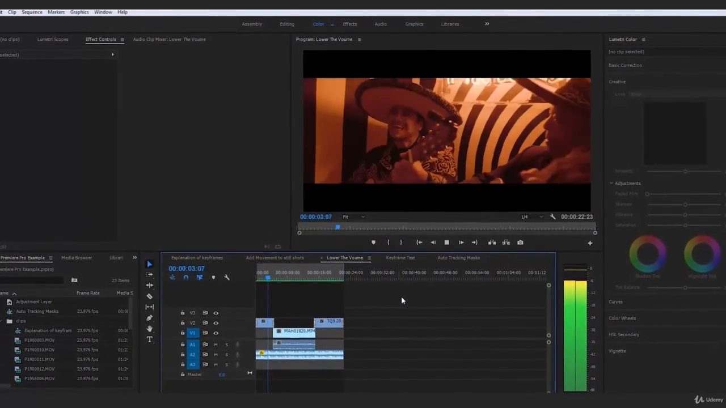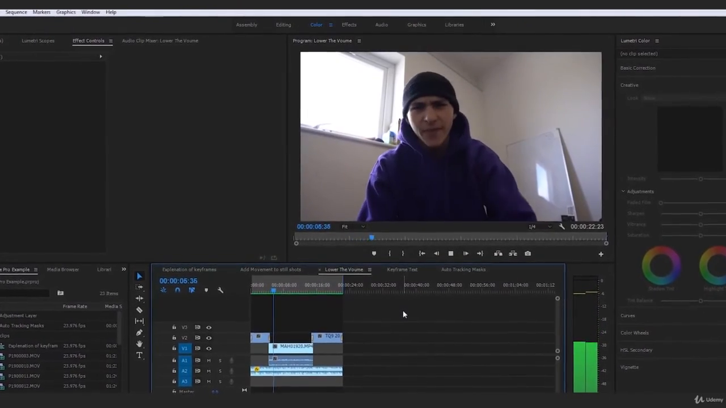And we've built this to lower the volume when we want the speaker to be heard, aka right here.